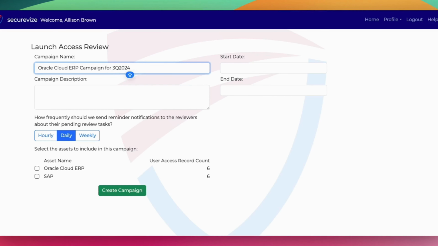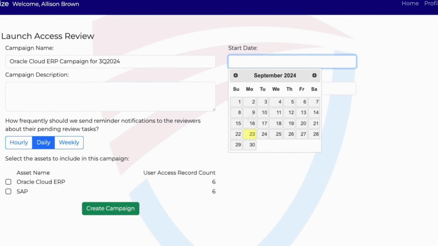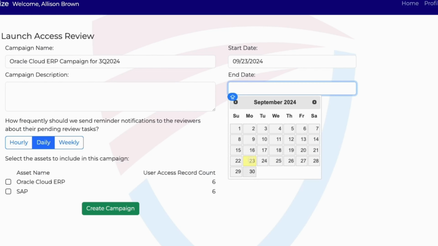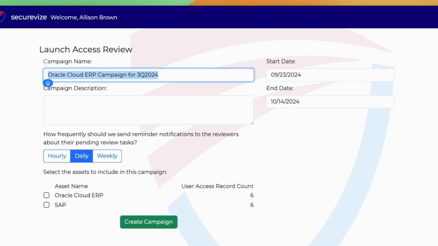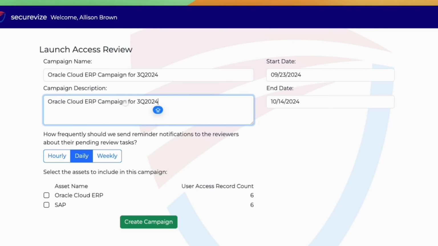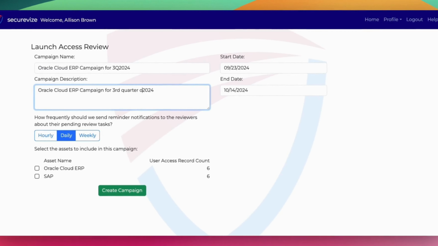Let's add the campaign name, and the start date for this campaign is today, and end date, let's end this campaign in 3 weeks. So the campaign duration is 3 weeks from today. Let's give a description for this. We are including Oracle Cloud ERP. So it will have 6 tasks, review tasks.